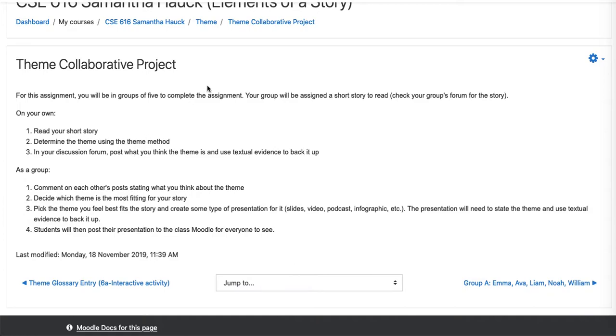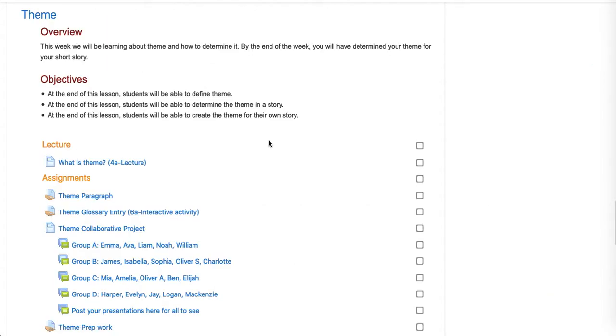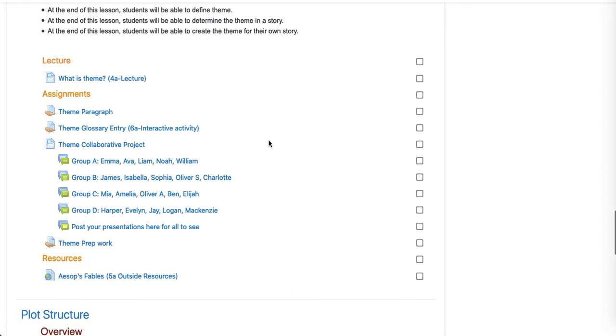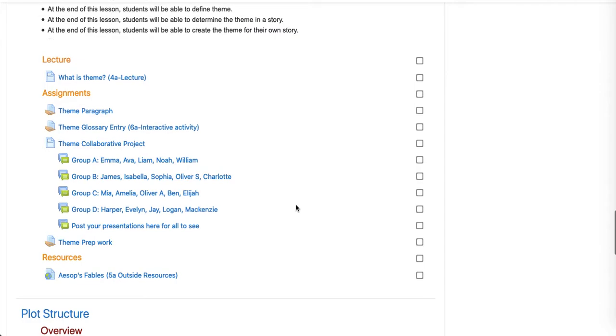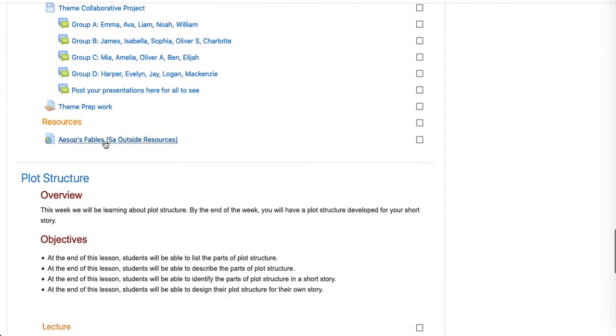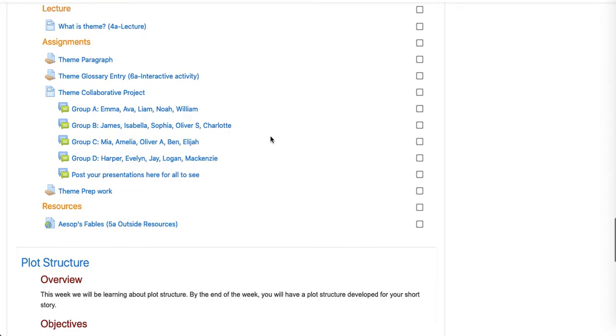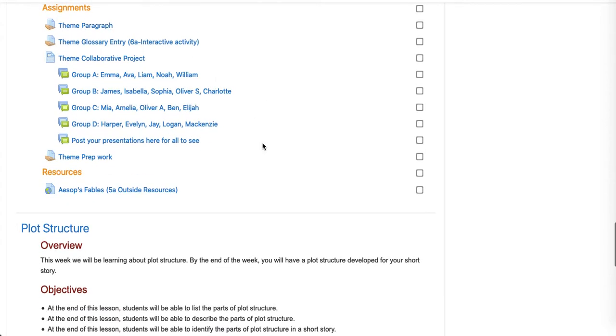And then they will create some type of presentation around that and then post it for other students to look at. And I thought that was pretty fun because students will be able to look at different stories, and it's not all the one same story, so it's not a bunch of repetitive themes over and over again. It'll all be something different. And again, we have a little resources tab for Aesop's Fables for their theme paragraph assignment.